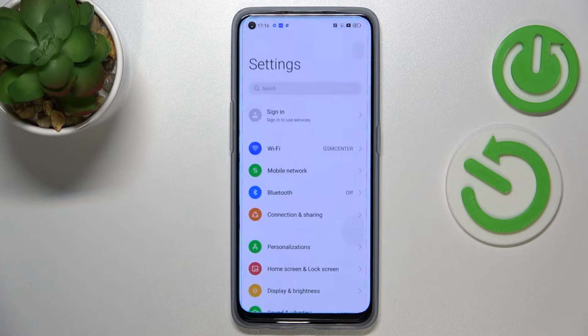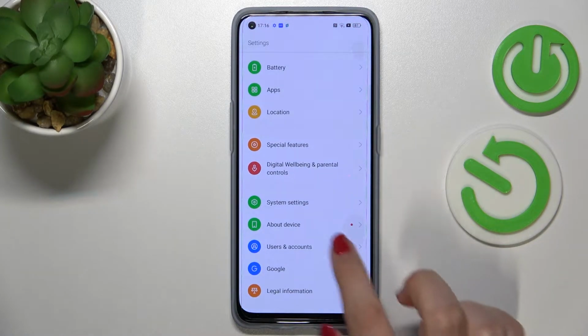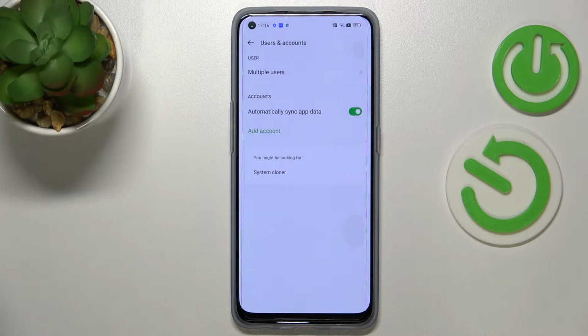So first of all, let's enter the settings, and here we have to scroll down to the very bottom to find users and accounts. Of course, under it we've got whole Google section, and we can add or remove Google account using it, but I personally prefer to do it using users and accounts.